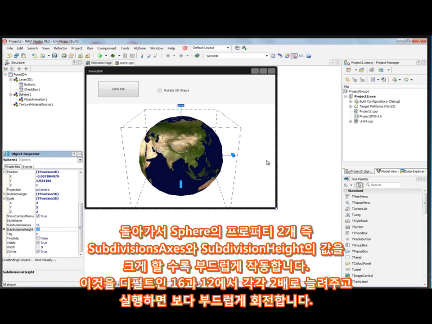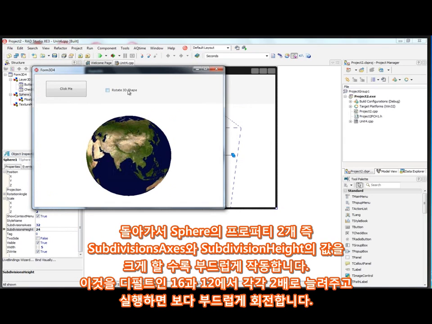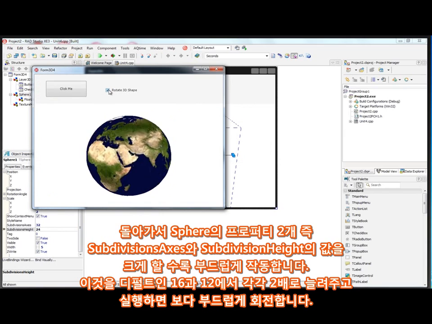Two other properties that I want you to take a look at are the subdivision axes and subdivision's height. The larger the number you specify for these two values, the smoother the sphere will look. If we double the number of subdivisions and double the subdivision height, so let's run it again. Now notice it's a smoother sphere than it was before. The default values were 16 and 12, but you can raise that number up.